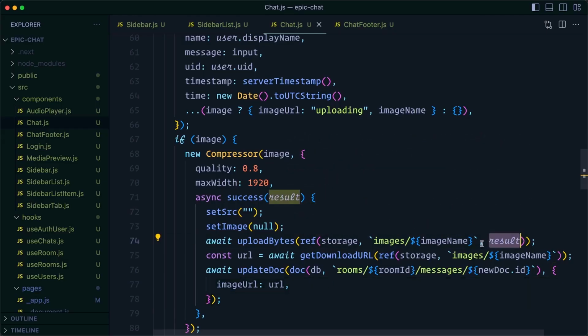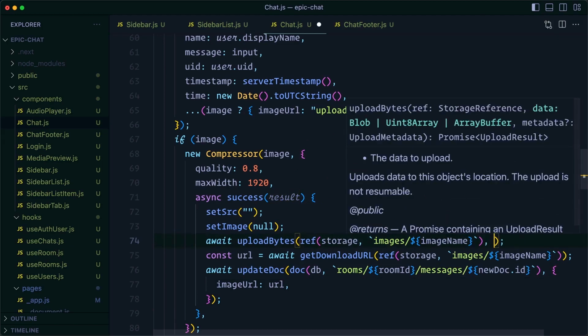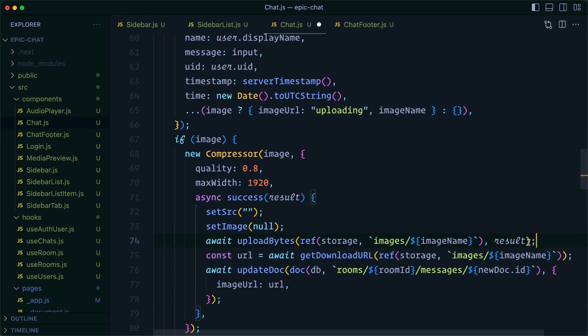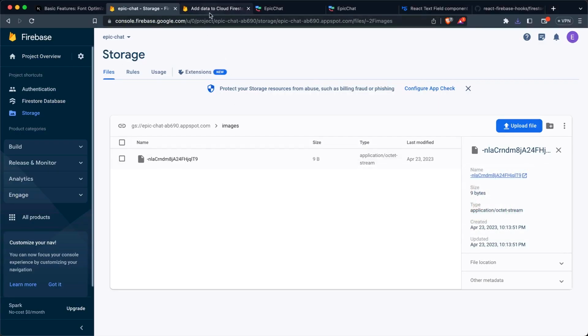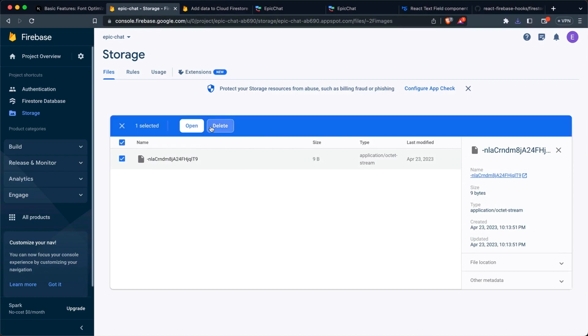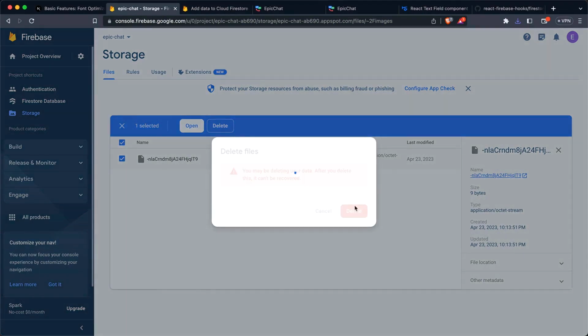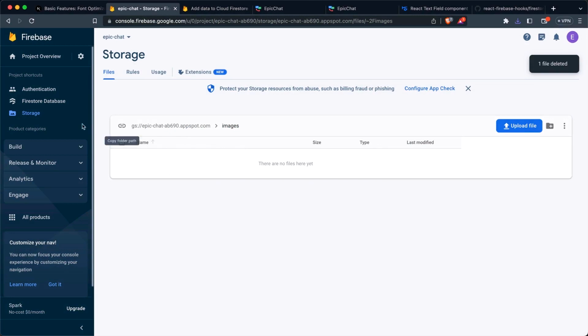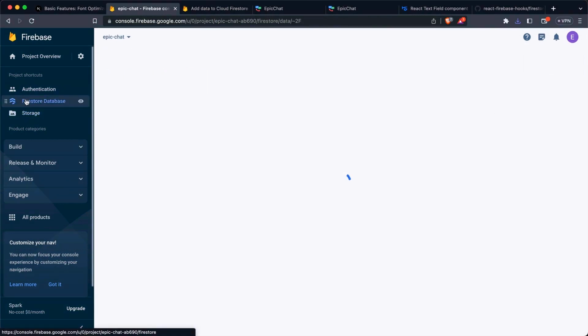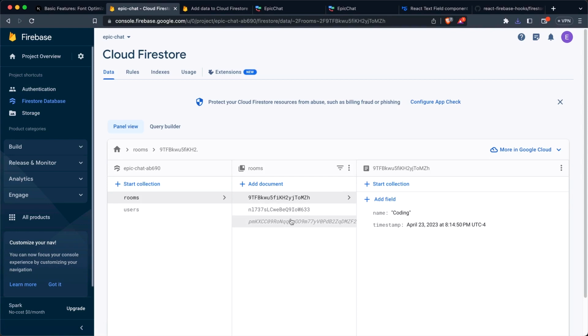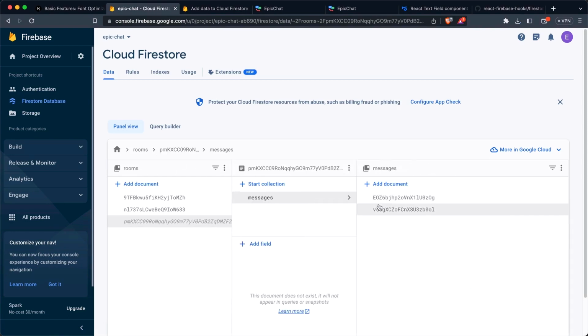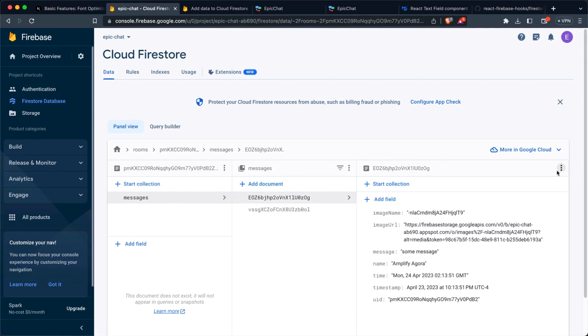However, I made one small error. Instead of including the result within the ref function, this is actually in the uploadBytes function. This is my mistake. If we make that change and save that, we can go ahead and, by the way, delete any file that we like in here. So that's an invalid file since it wasn't uploaded properly. If we go back to Firestore, we can go to the messages collection and delete that particular document.